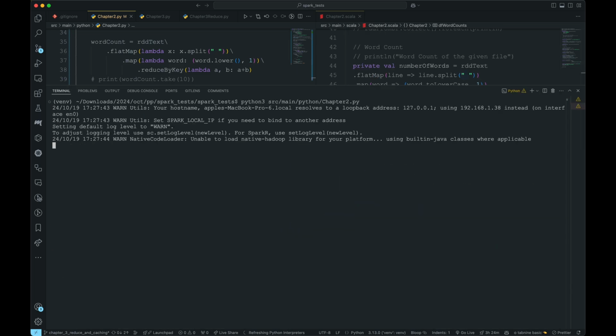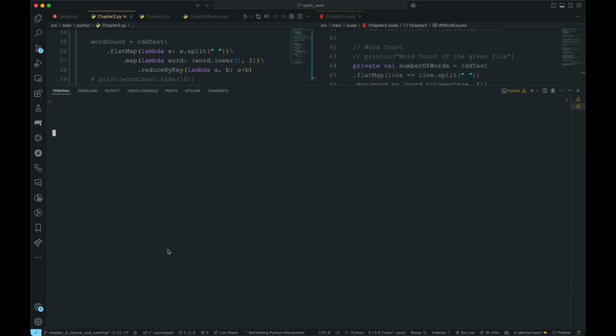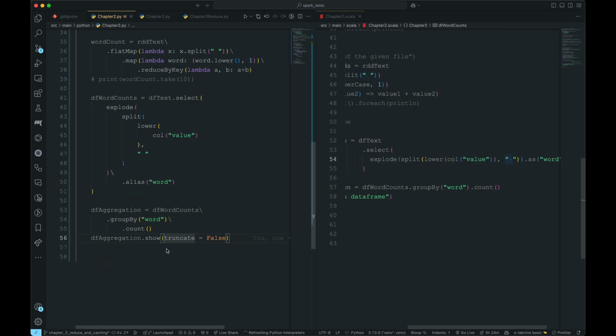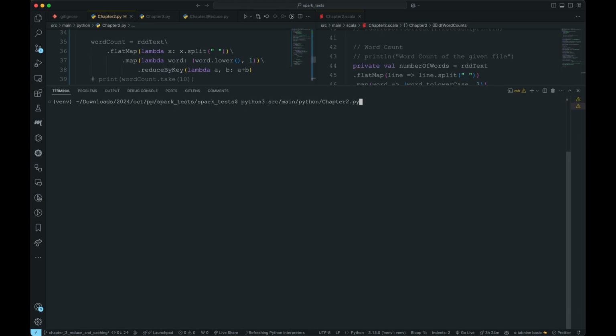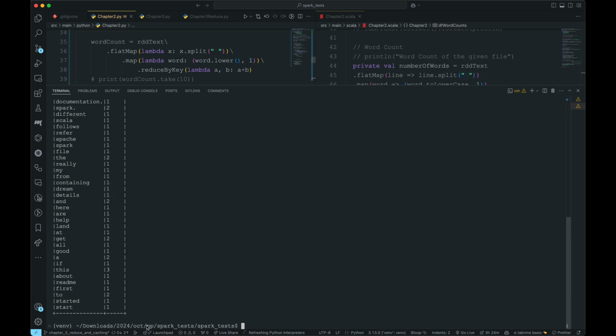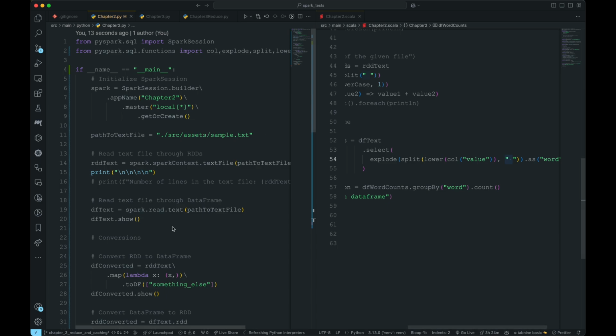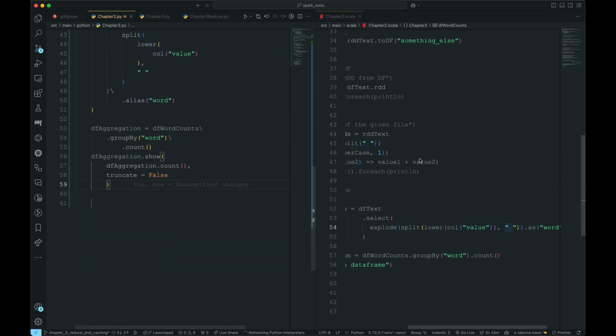Okay, so this is how you can do the same things that we did in the Scala part. So you can see here we are getting, and for showing all the rows we can just do df aggregation dot count, and I guess this should work. Okay, so now it's giving me all the words. So that's the only thing. That's how you will translate the same things whatever we did in the Scala to Python.